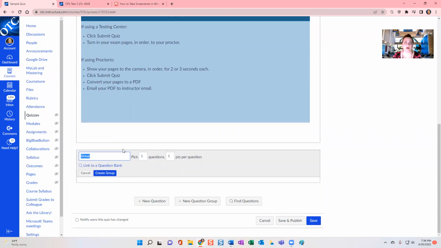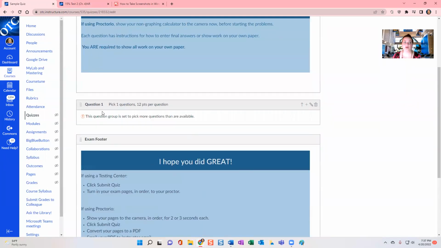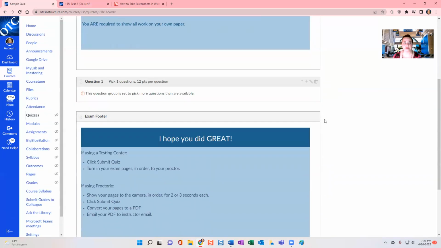And I can title this however I want to describe this. Maybe I just call it question 1. And here indicate how many questions from the group you would like them to solve. I'm going to have them pick one question. And I think this might be 10 or 12 points. I think I'm going to demonstrate a graphing question. Create the group. Now I'm going to drag this up to be between these header and footer questions.